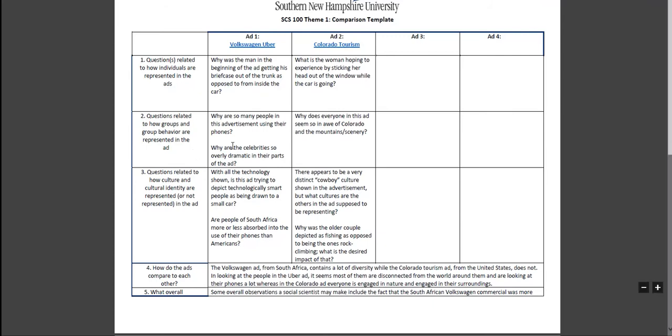If the ad only has one person in it, it is still possible to ask about groups, because groups could be things like you could ask about men, you could ask about women, you could ask about children, you could ask about, like this one, celebrities. So it is possible to ask a question about groups even if you only see one person. This last section is questions about culture or cultural identity. So you're asking about culture and cultural identity as opposed to asking about the advertisement or what marketing wanted people to think. You're asking more questions regarding culture.